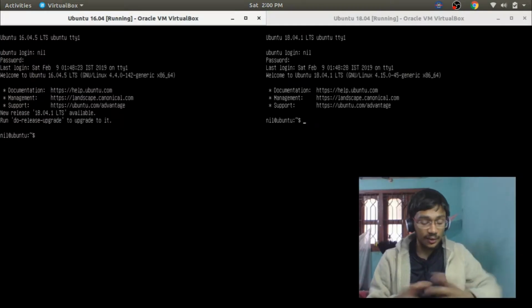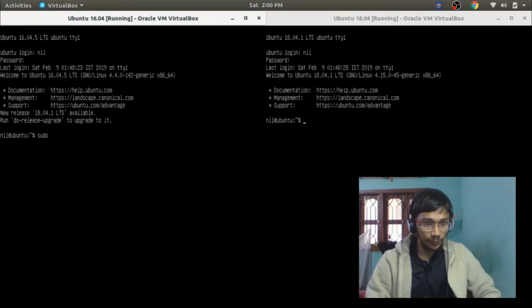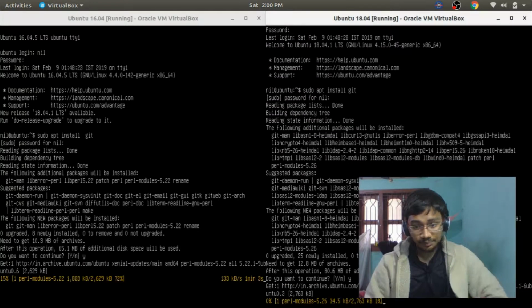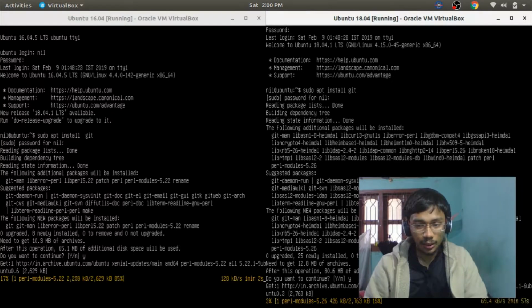The first step is you have to install git. So let me just type sudo apt install git, give it my root password, and there you go. I am literally on a slow net, so it is going to take quite a long time for me.